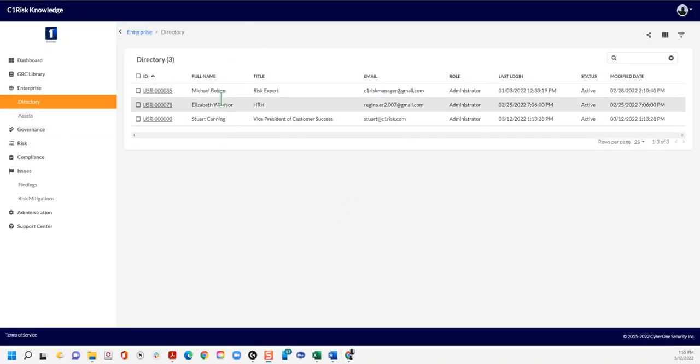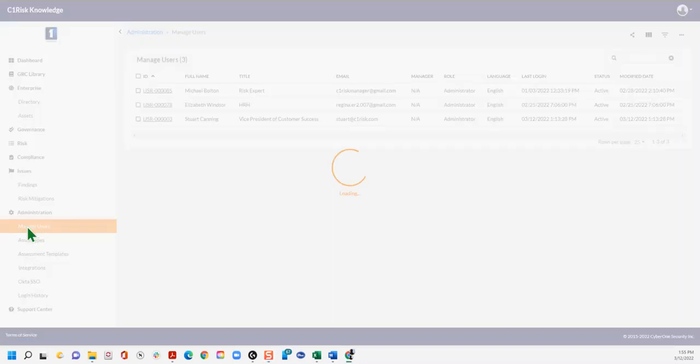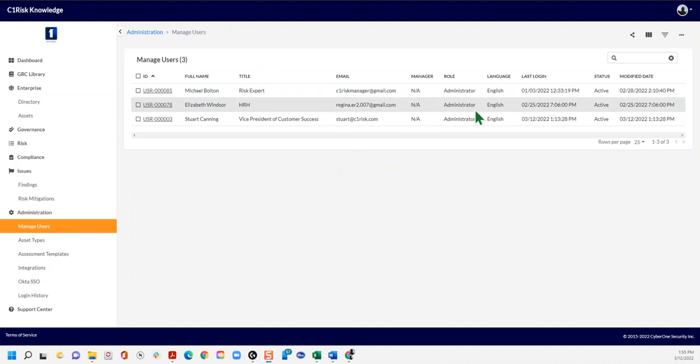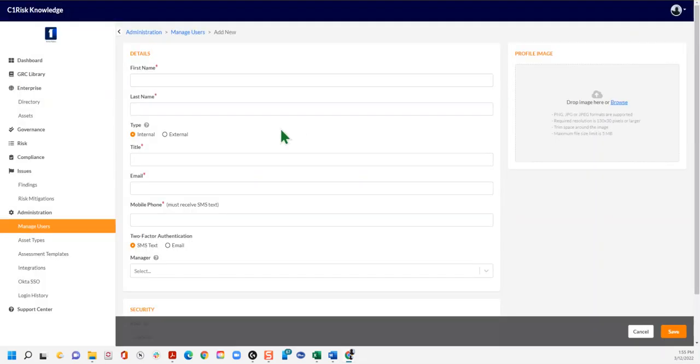So you can always see who's actually in the system, who's been put in the system and who has a license. And if you want to update that, you can just go to your Manage Users section in the Administration tab as an administrator. And here is where you'll be able to modify those as well as activate or deactivate your users as needed. And simply to add a new one, you can just come in here and add that user very, very easily.